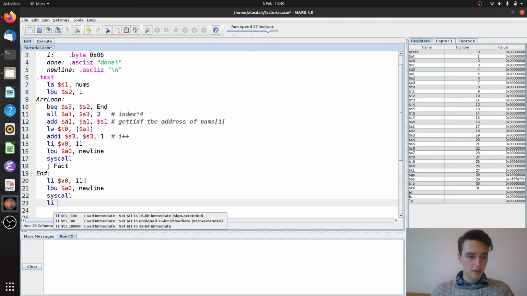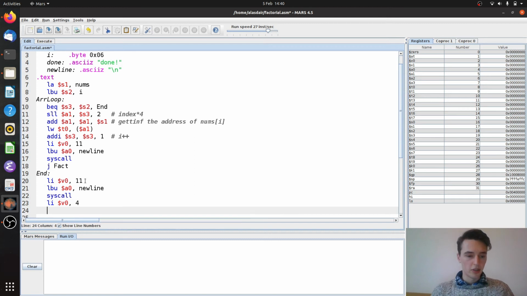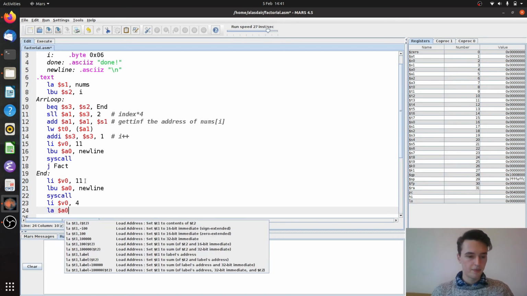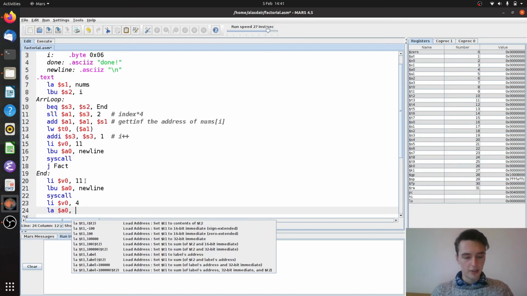So that's a string, and the system function code for that is 4. One thing about strings is you have to load in the address. This is because strings can be longer than a word. MIPS will know when a string is finished because of the null terminating value that we saw earlier in this week. But you need to give it the address of the string, not the word. So you don't do load word, you load the address into a0 of done.